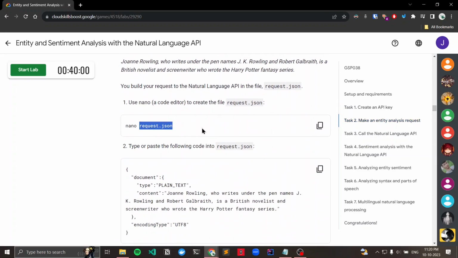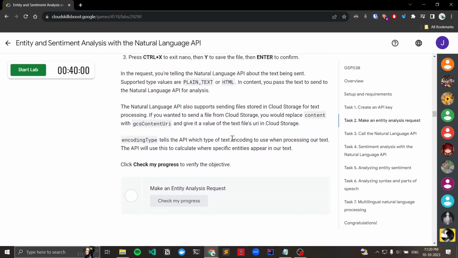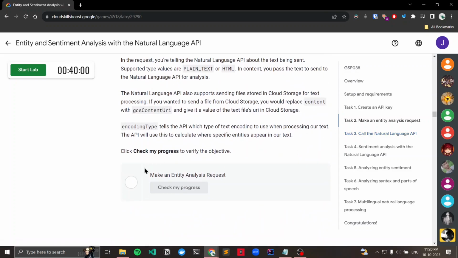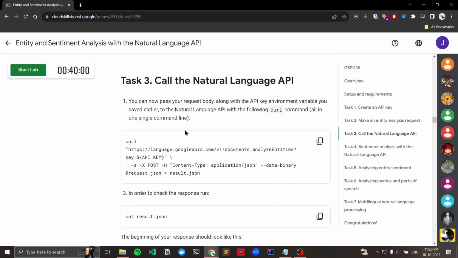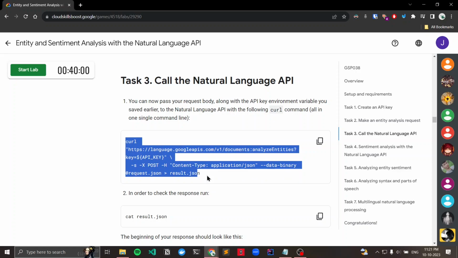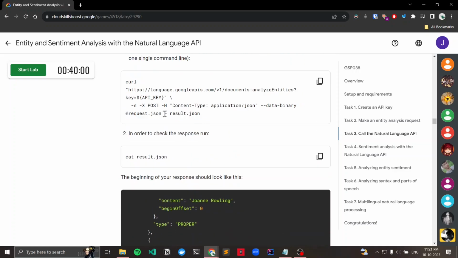Again, we have to create a JSON request using Nano. First we have to create a request JSON with that request body. Then we need to call the natural language API using curl, which we already know how to do, and we'll get a response back. That response we are storing in a file called result.json.